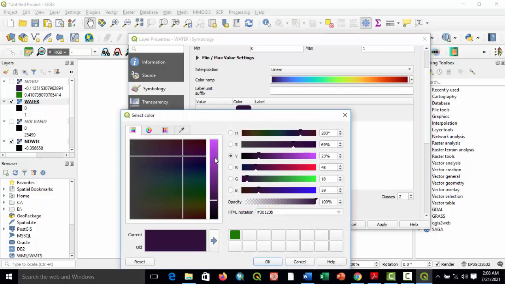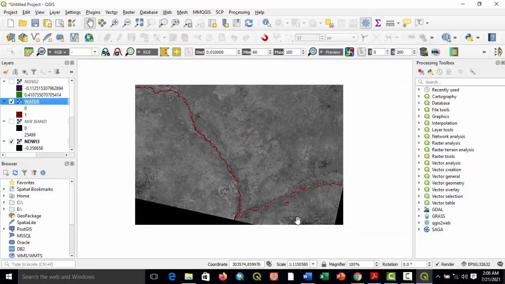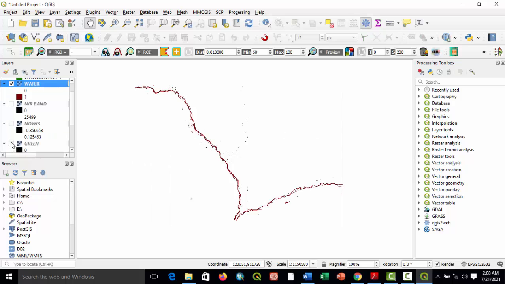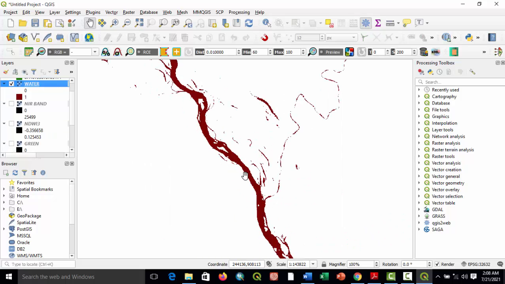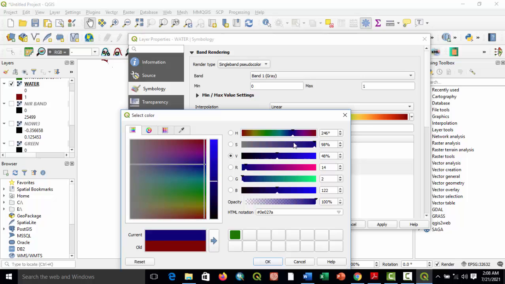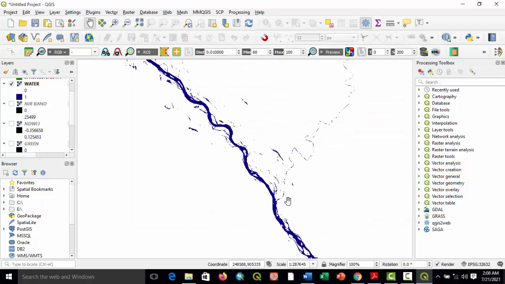So in this case, let's not use any color. Understand and apply. Click OK. So you can see, if we remove the satellite image, you can see. So here, let's try to select maybe a blue color, possibly a blue color. Then you run, and OK, you can see.